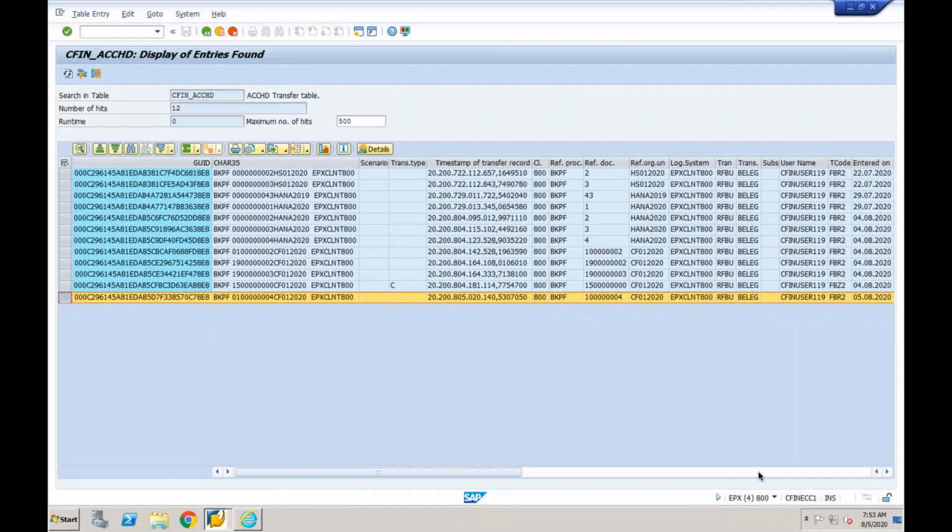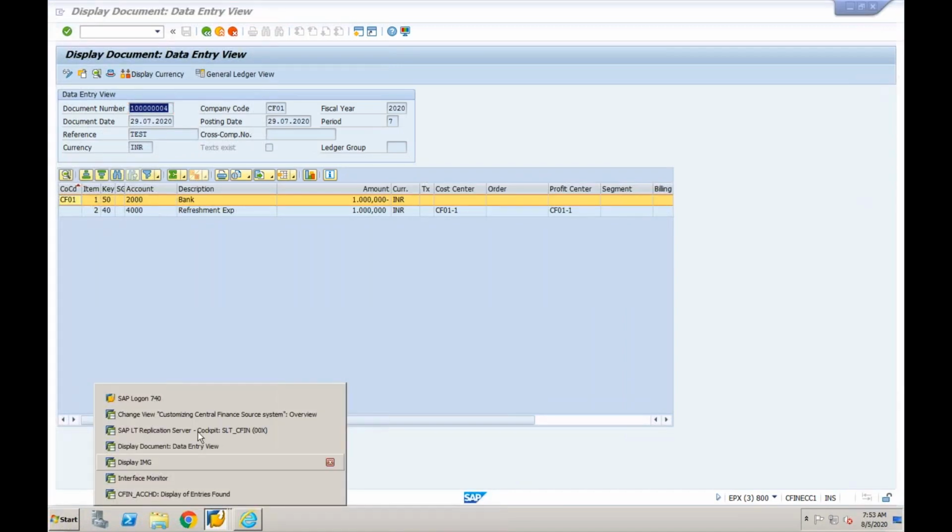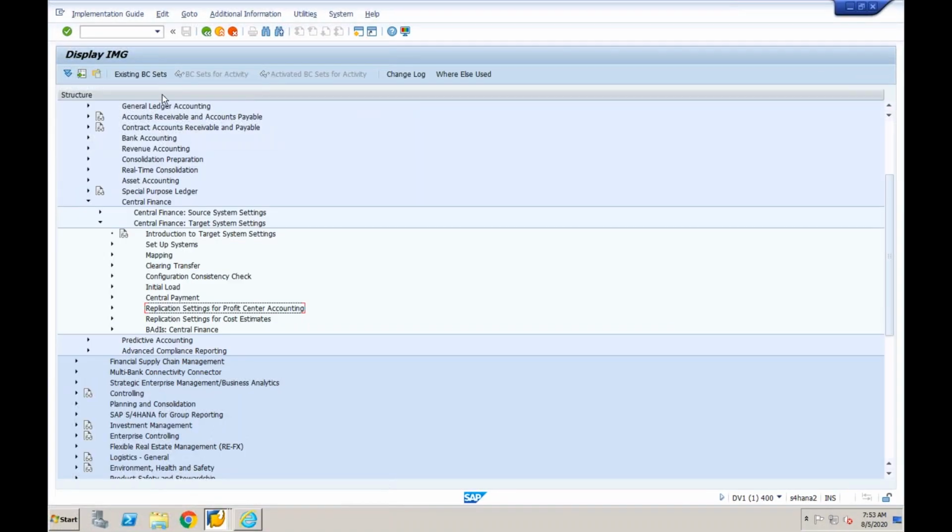Yeah, you can see this is my source system only. EPX is your source, and the dev 400, I think, is your target. Exactly. Makes sense. Okay, so once this document is available here, the next thing is I should be able to go to my target system. Let me open my target. Yeah, this is my target system.